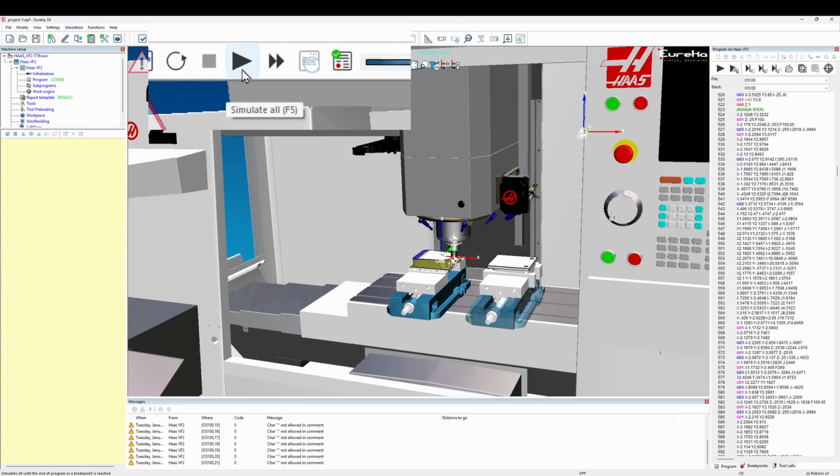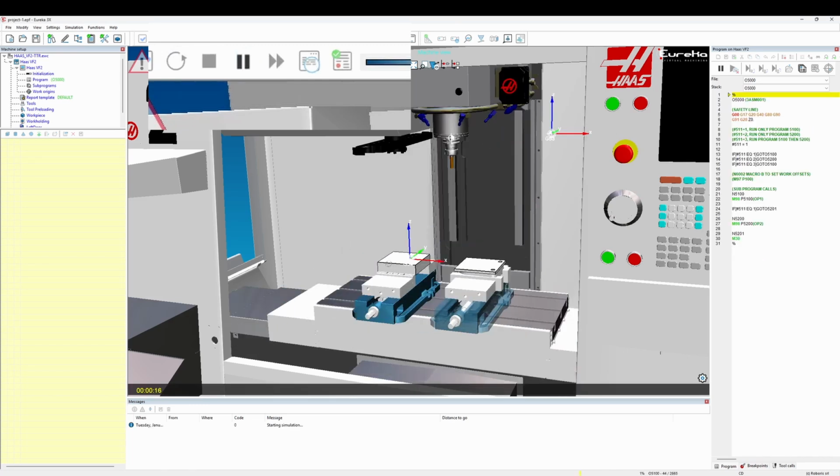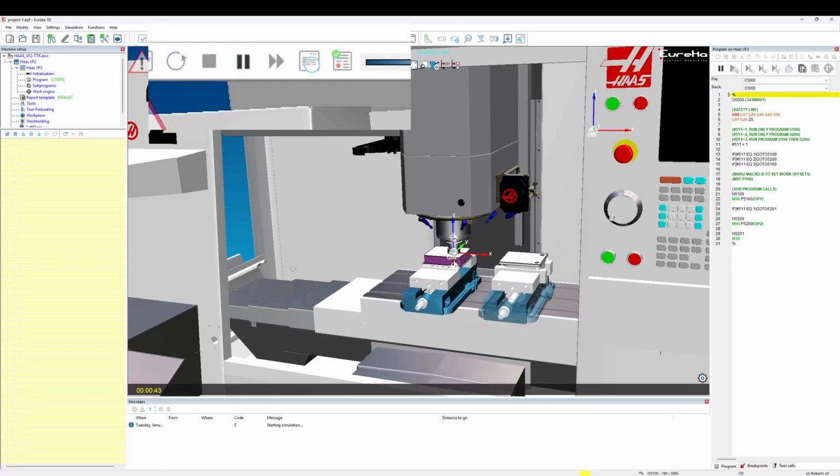If I click Simulate All, I'll get this dialog box. We'll go ahead and click Yes. And our simulation will begin from the beginning.